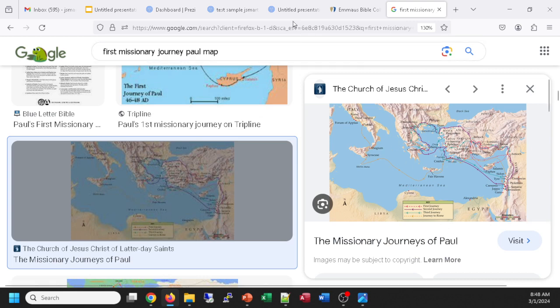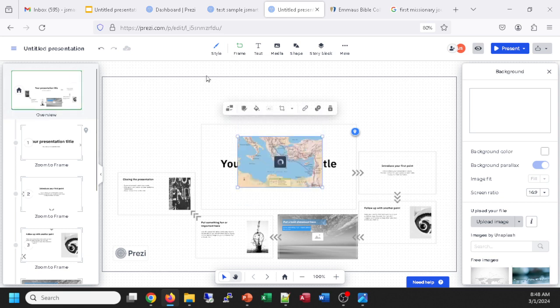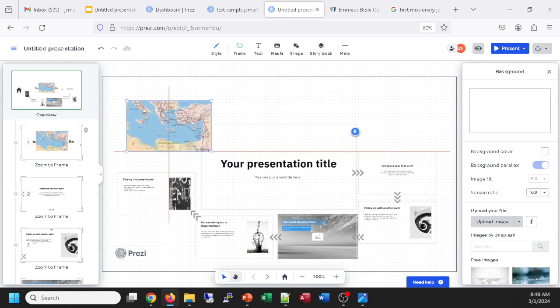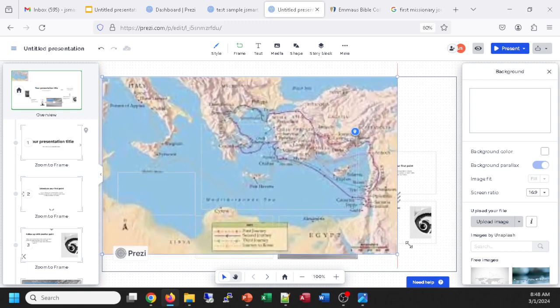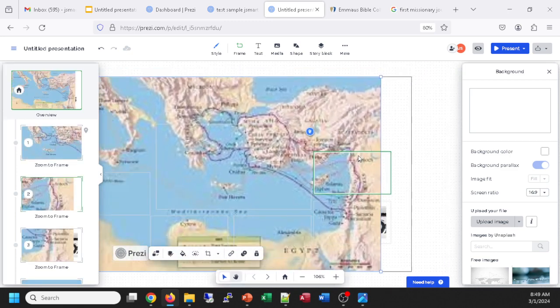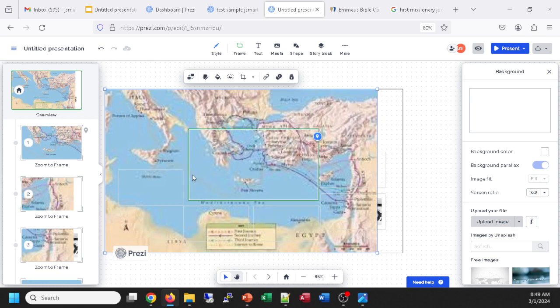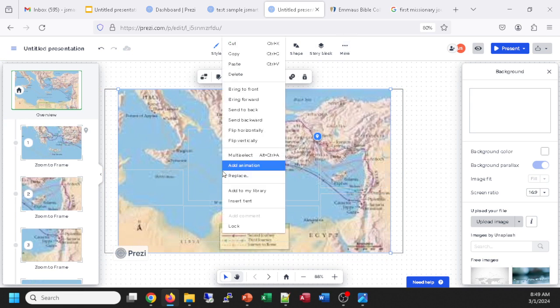And let's go back to Prezi and paste. In the main frame, have that main frame selected and paste. And now I'm going to stretch it across to fit my whole main frame slide. And I guess I can move it. And let's see, can I send it to the back? Let's try right-click on it and send to back. So it's going to be behind everything.